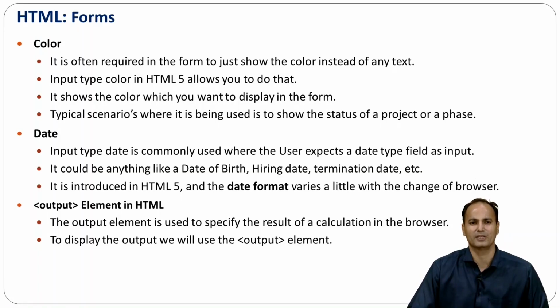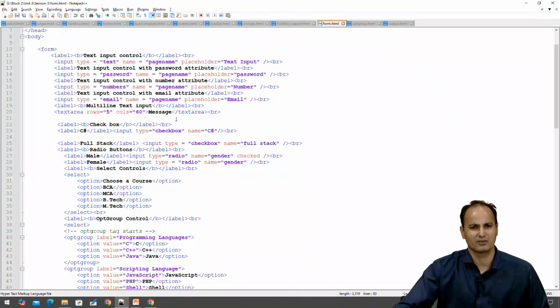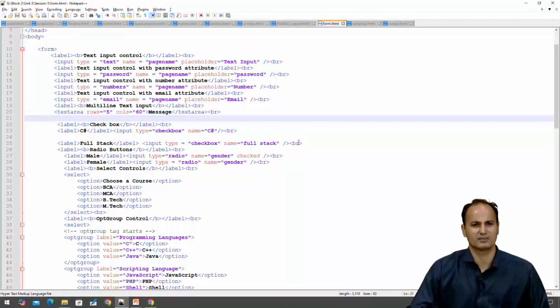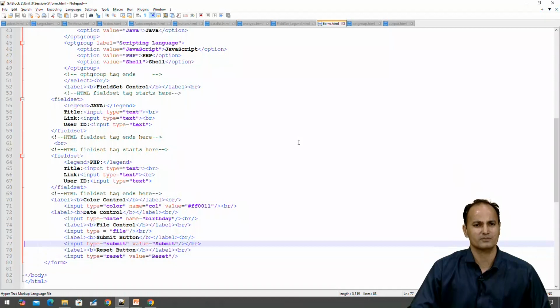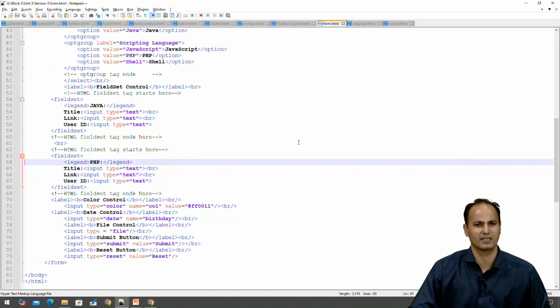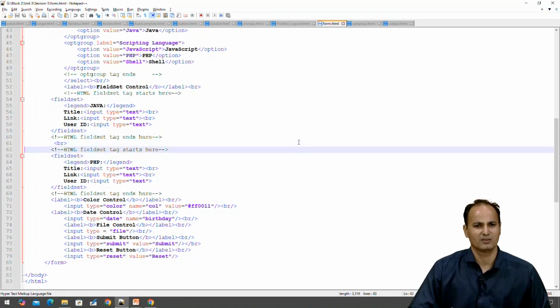Input type is equal to date. We can have a date mechanism. See here, whatever controls we have discussed so far are created in this HTML form. For button, we have created buttons.